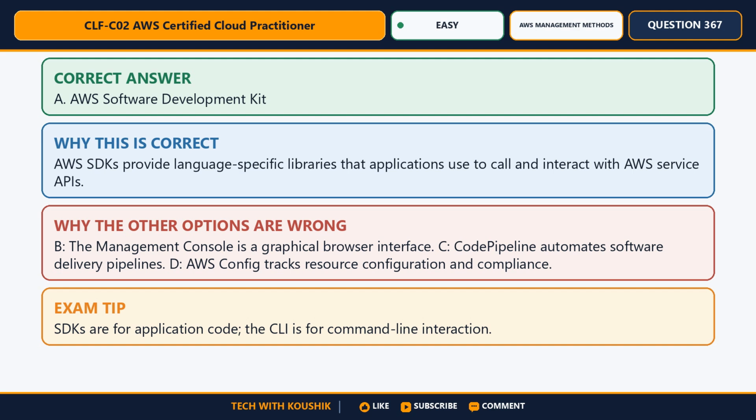B. The Management Console is a graphical browser interface. C. CodePipeline automates software delivery pipelines. D. AWS Config tracks resource configuration and compliance. Exam tip: SDKs are for application code. The CLI is for command line interaction.